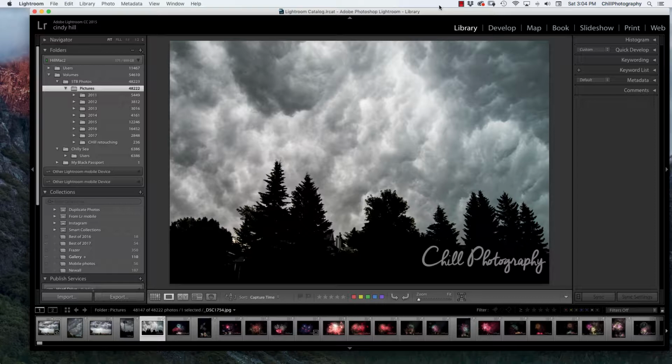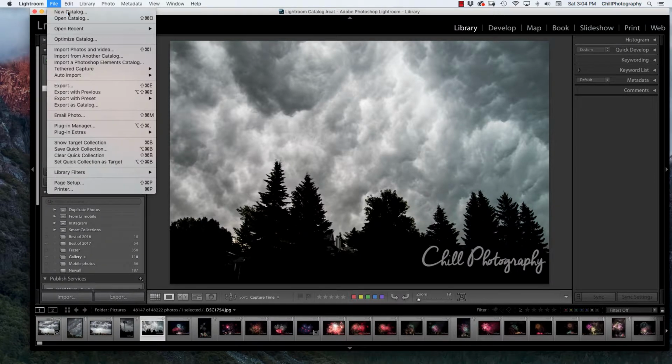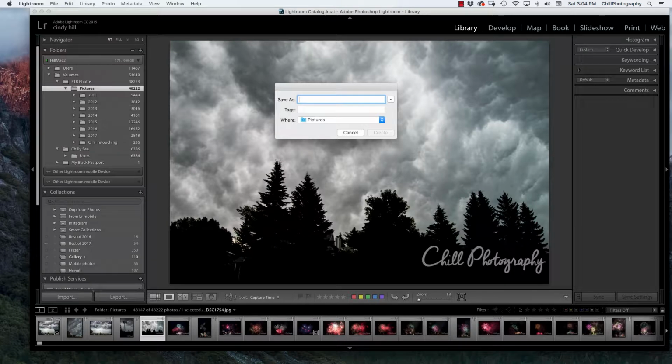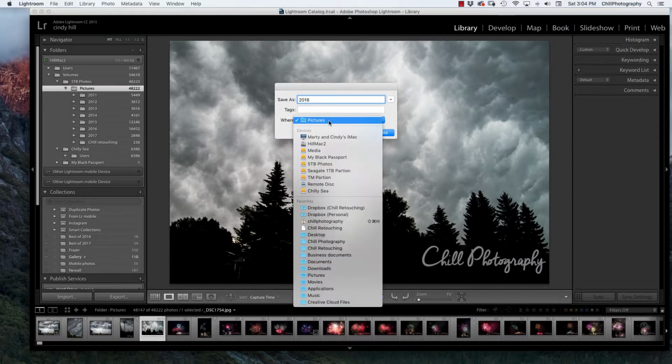And one thing that happens is sometimes your catalog just gets too big and you'd like to split it or you'd like to start a new one. If you're planning on starting a new one for 2018, that answer is very simple. You just go up here to File, click New Catalog, call it what you want to call it, 2018. I'm going to store this in my picture file, but I could store it on my external hard drive as well.